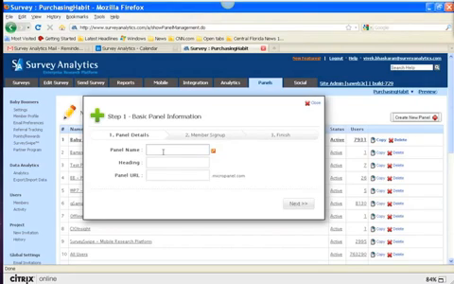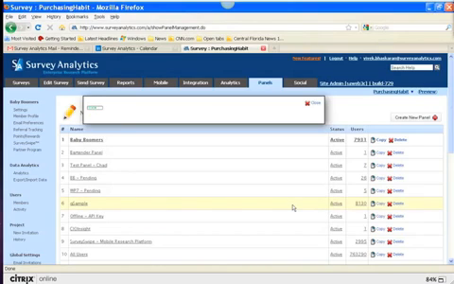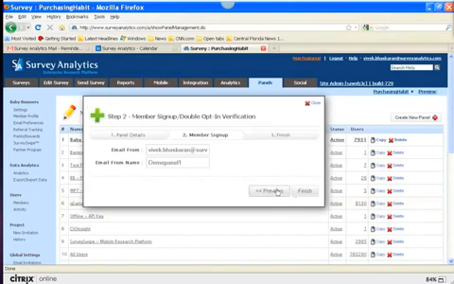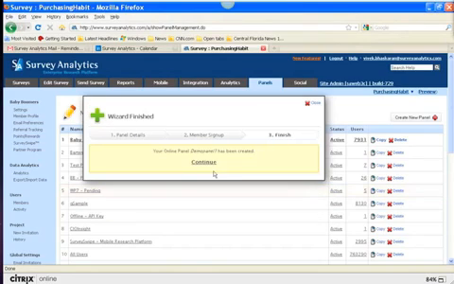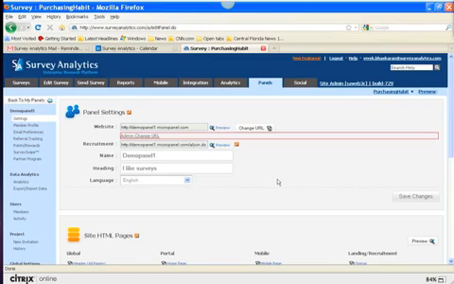Give it a name, give it a subheading if you want to, give it a short panel URL. Let's call it, let me see, demo panel 1. I like surveys, URL demo panel 1. Okay, click next. Hopefully I don't have this as a test panel. Click finish, confirm. And in essence, your panel has been created.